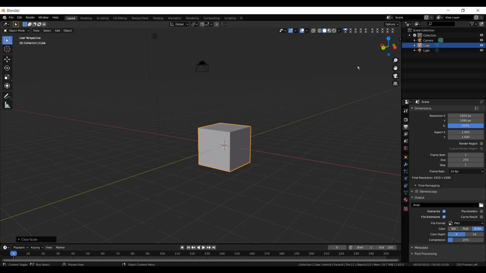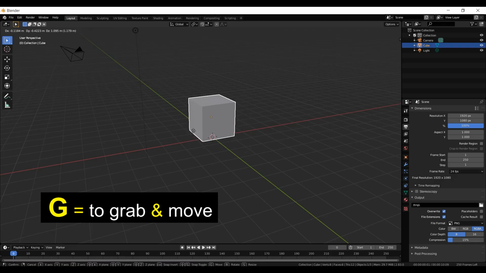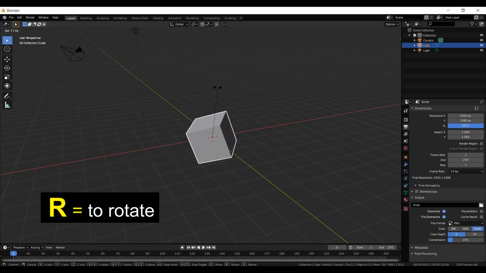Let's start with the cube. Left click to select it. You will see an orange outline. The three most important shortcuts are G to grab and move, R to rotate, and S to scale.